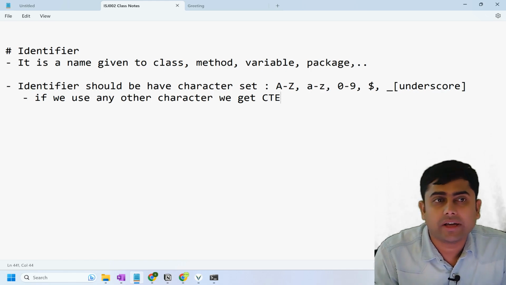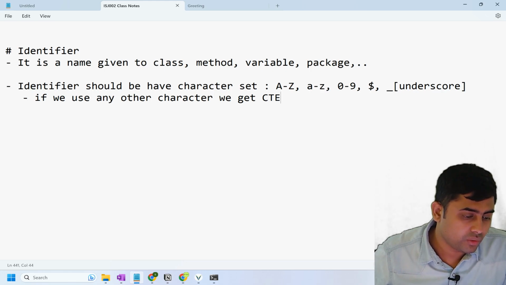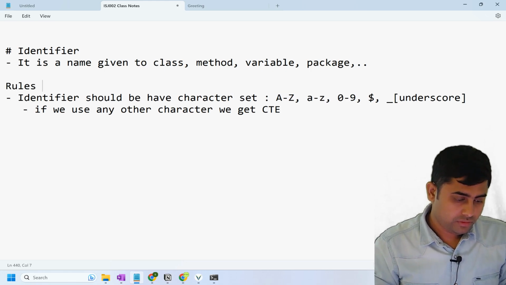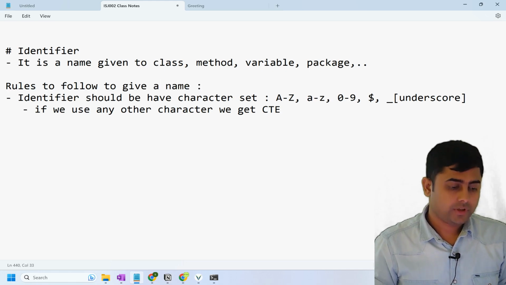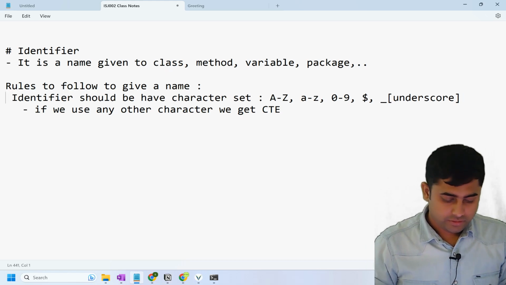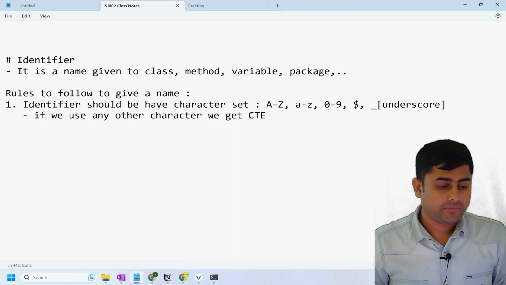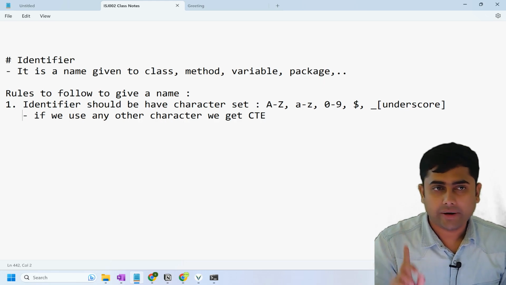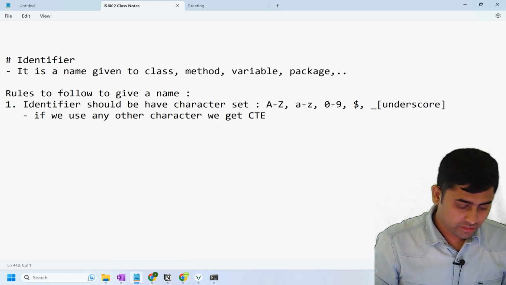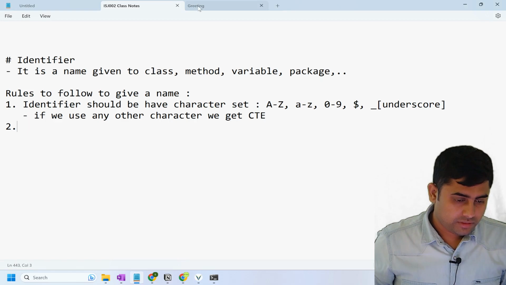मतलब इससे अलग कोई आप character लेते हो तो you will get straightforward compile time error. ठीक? This is the first rule. Rules to follow to give a name. What is the first rule? These are the only character set you are going to use. If you use any other character set, you will get compile time error. This is the hard and fast rule. There is no negotiation on that. Then second, there is another rule. Now if you see here, I cannot use any other character.